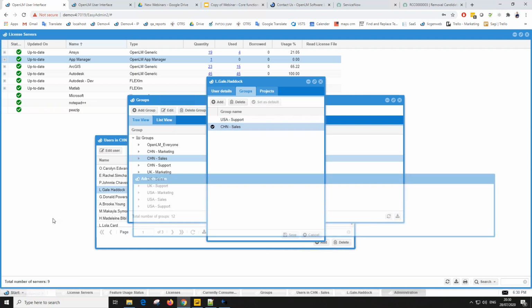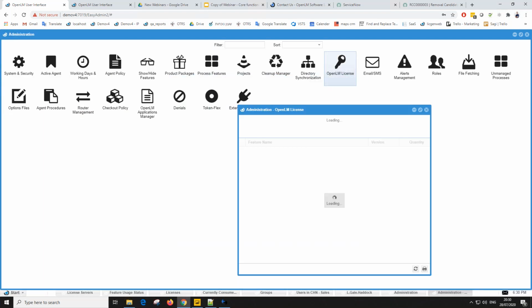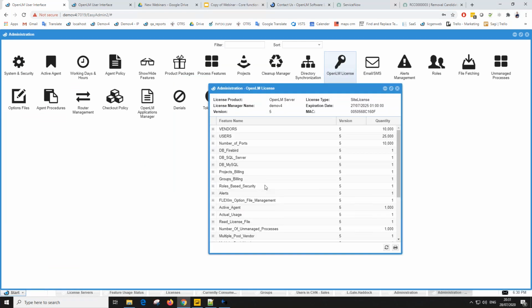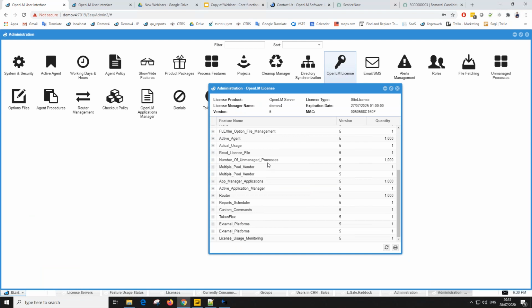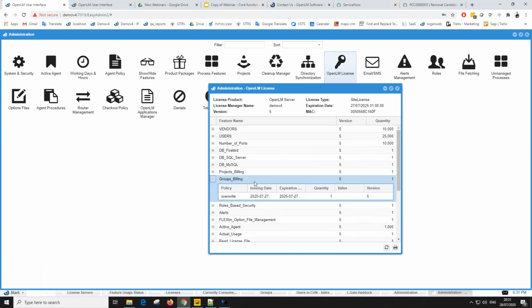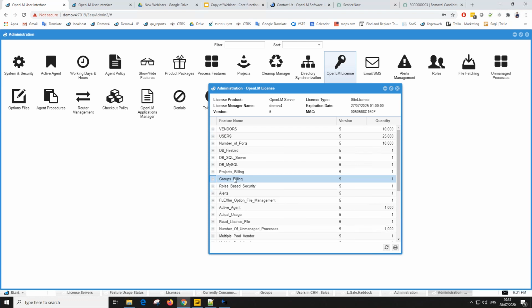Now, one more thing that you need to check is the OpenLM license. If you go to Start, Administration, OpenLM license, then you can check if you have group billing. Group billing allows the information to flow into a group, into a default group. If you don't have this, it will just not flow there. You'll be able to create groups, but not store information and data in there. Okay, I hope that cleared it up.